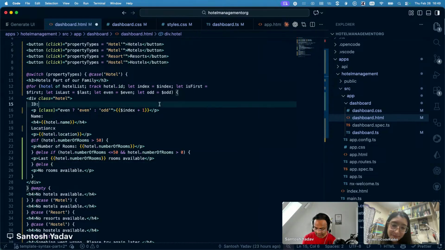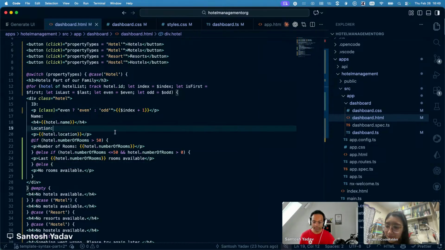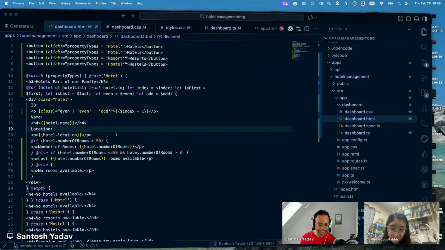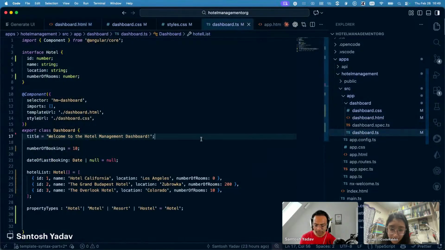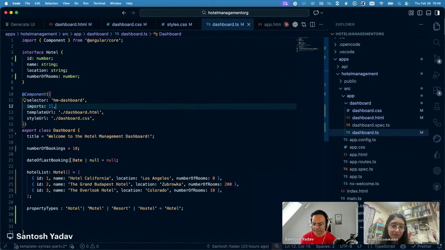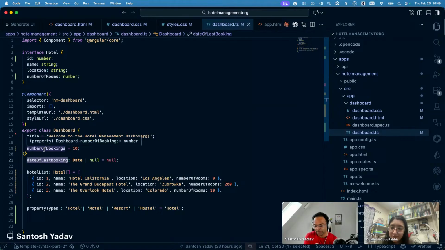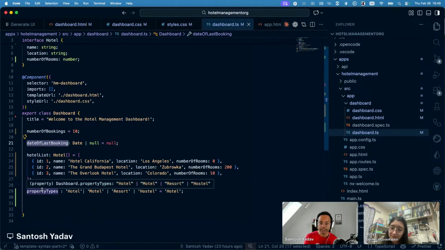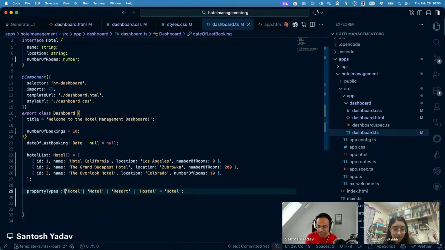So now what we will do is, we have been talking about signals, but let's go ahead and create some signals and see why we need that. So let's go back to dashboard. If you remember, all the properties which we have defined so far are just normal data types in TypeScript. So this is number, this is date, this is list of hotels, this is property types with union type. This is string literals with union types, basically, because property types can be only one of them.